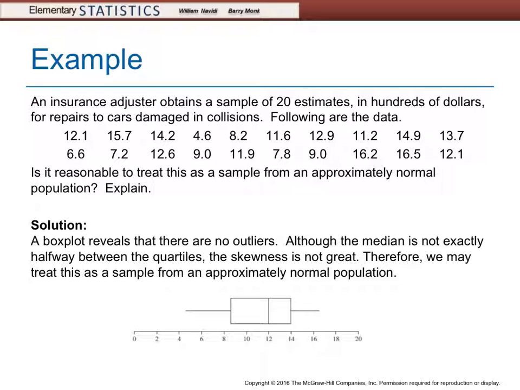In this example, an insurance adjuster obtains a sample of 20 estimates, in hundreds of dollars, for repairs to cars damaged in collisions. Following are the data. It's a little bit bigger than what we have seen in the other two examples. Is it reasonable to treat this as a sample from an approximately normal population?